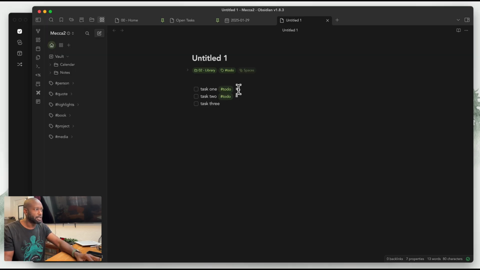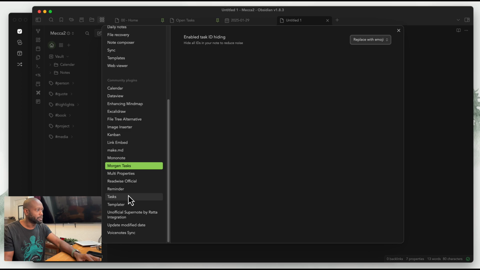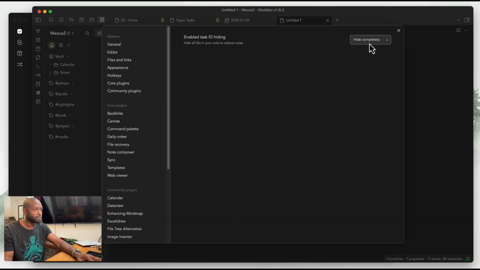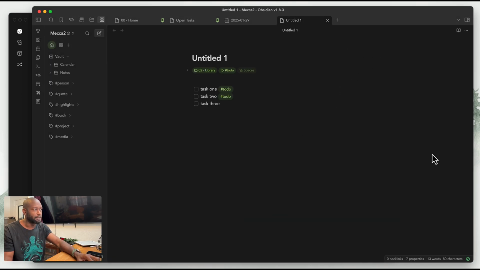Now we can also see that in Obsidian we have these icons next to the actual task, and these are controlled by that setting in the Morgen plugin. If we go into Morgen task, I have right now replaced with an emoji. If I say hide completely, we'll see what that looks like. There's nothing there. I like having some kind of identifier there just to make sure that, okay, it is syncing. But you can also just show the ID.